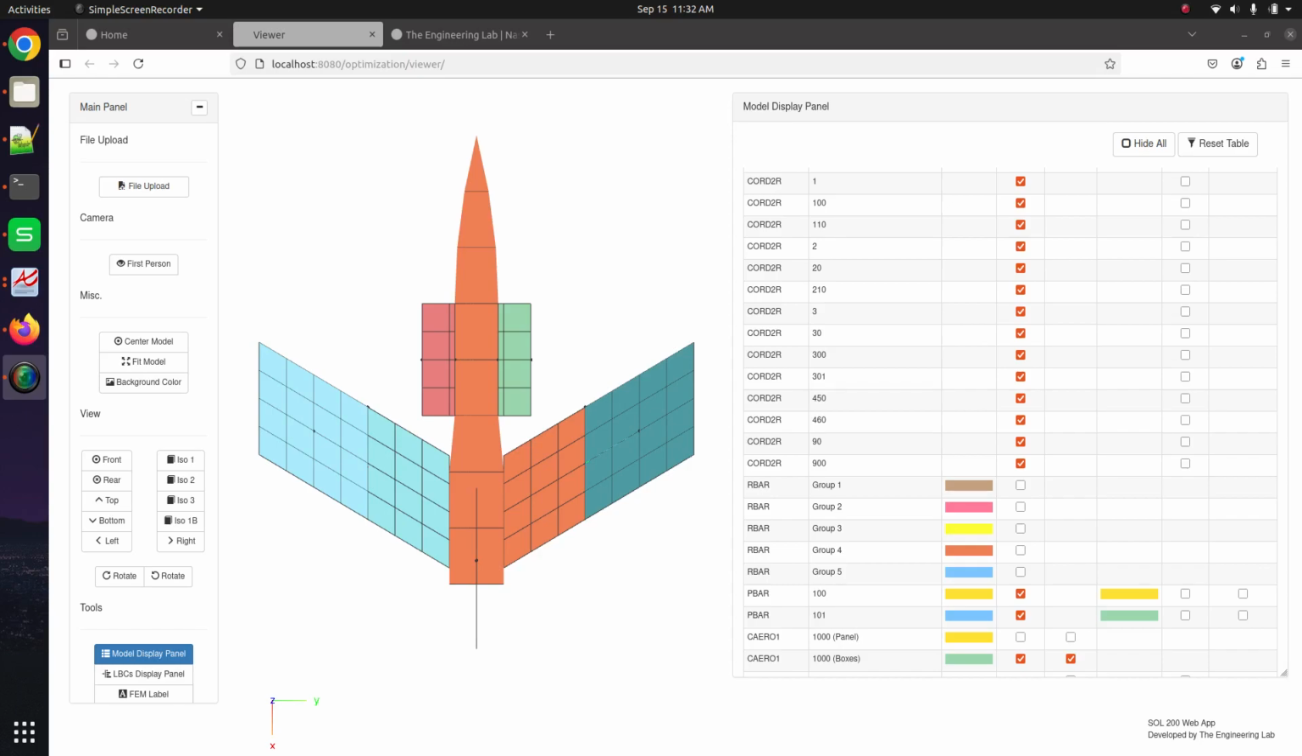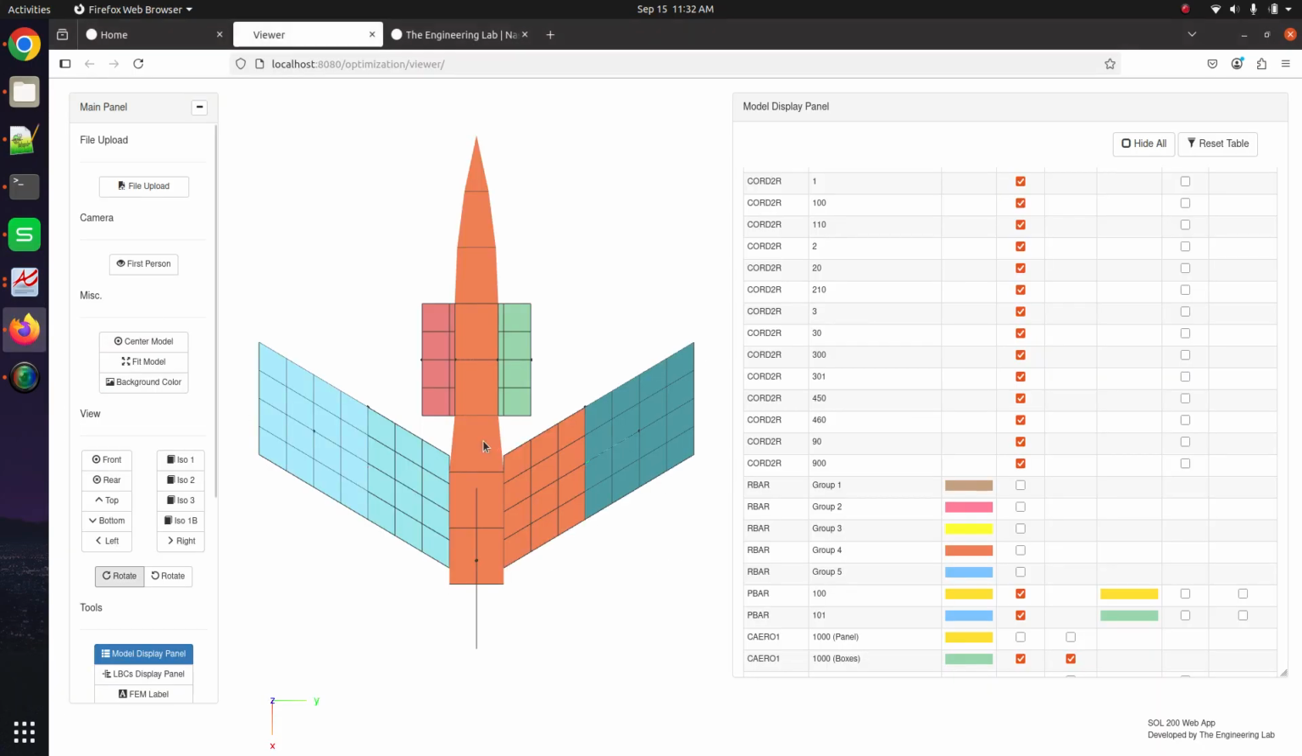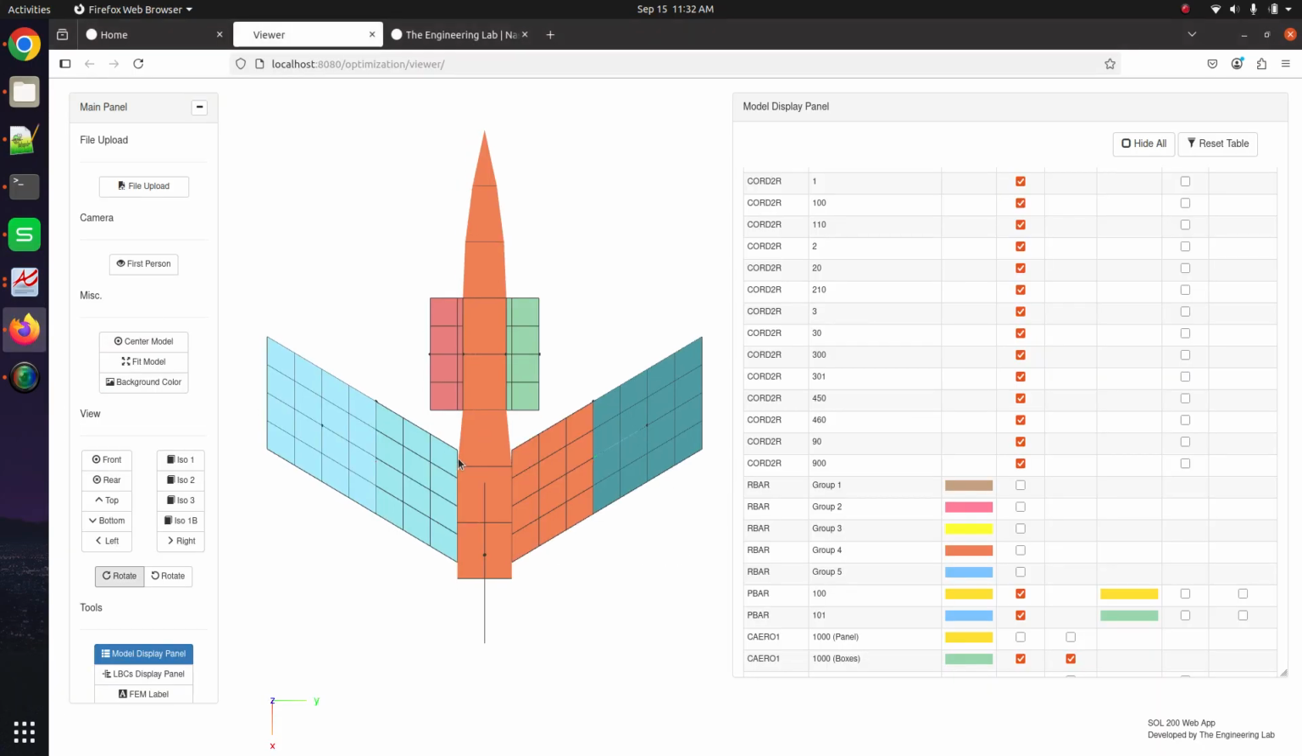In this video, we are going to talk about how to specify the flow direction for an aeroelasticity analysis for MSC Nastran. This is one thing I haven't covered yet, so I thought it'd be good to create a quick video on how to specify the flow direction. The flow direction is mentioned a lot in the aeroelastic analysis user's guide. Here's an example where the flow direction happens to be going in the positive x direction. For this model, the flow direction is also going in the positive x direction.